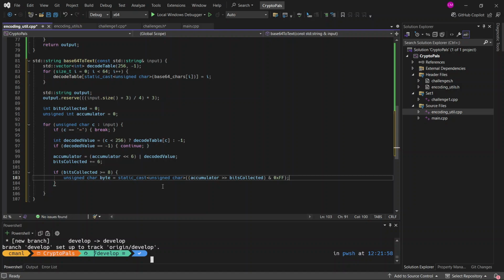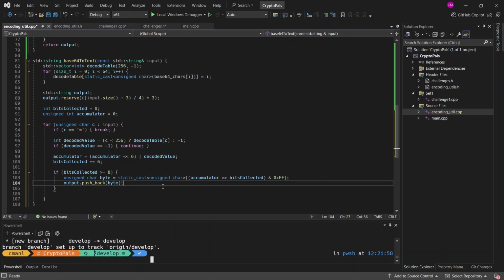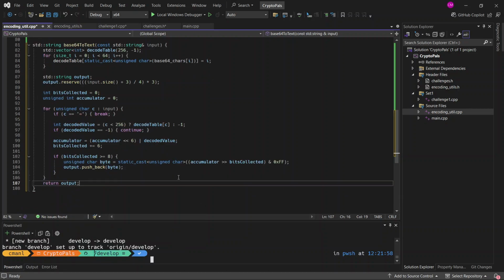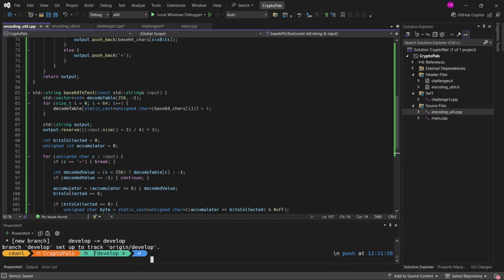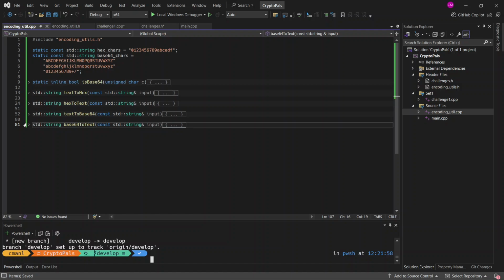Cool. Okay, and then once we have our byte, we can just do output dot push back, and we can push back our byte, and that will give us our regular text character. Okay, and then once this is all said and done, bada bing, bada boom, we can return our output. Perfect. Now that our output's returned, everything is all dandy, and we have our base64 to text. Alright, so that was all the hard stuff. Now we can actually go and do the challenge.